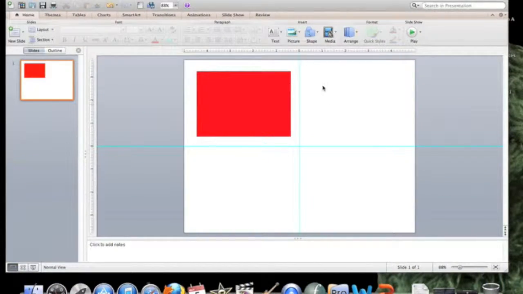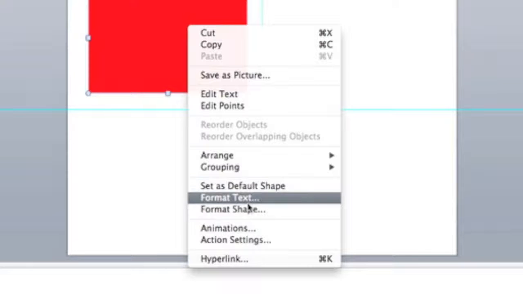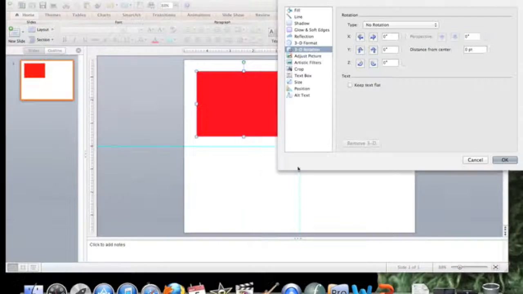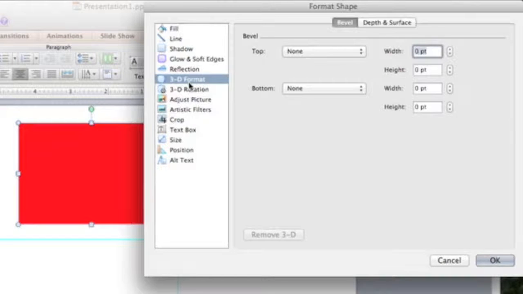Continuing with formatting shapes. So what you do, you have this already made. You right click on your shape, brings down this menu, click on Format Shape, which brings this menu up. Now you click on 3D Format right here on the sidebar, and you see these options right here. On the bevel top it says none, bottom none, and these are at 0 because right now you have no 3D depth added into your shape.